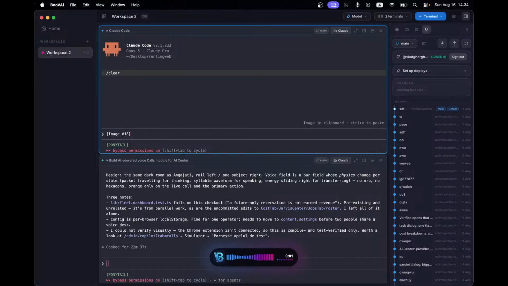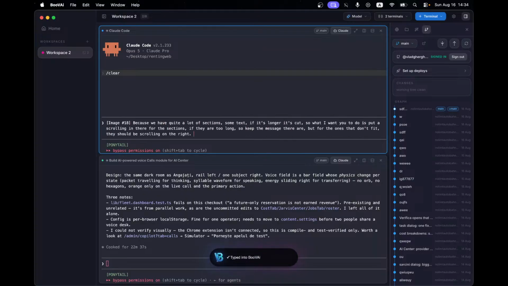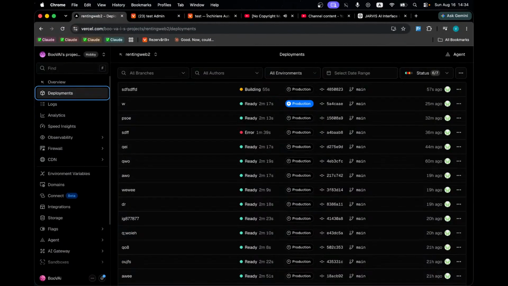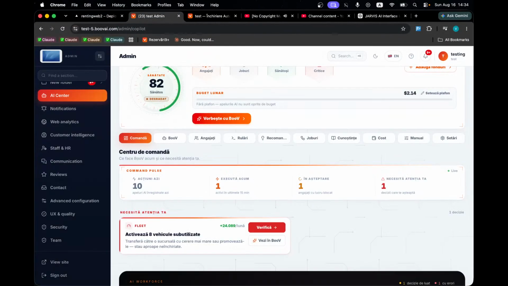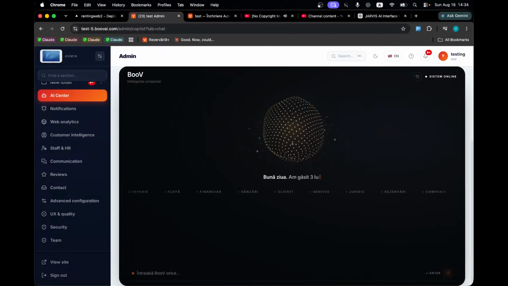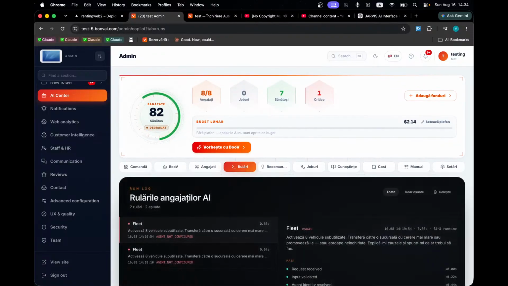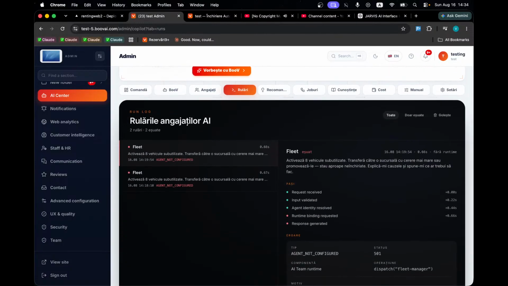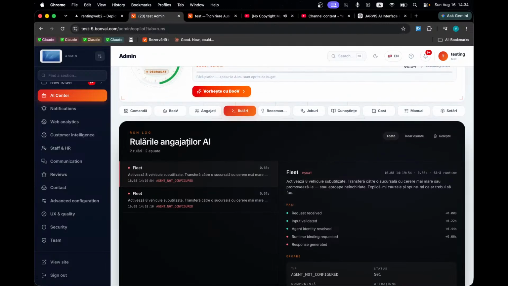Because we have quite a lot of sections, and some text, if it's longer, is cut off, what I want you to do is put a scroll in there for the sections if they are too long. Keep them as they are, but for the ones that don't fit, they should scroll on the right. Building, okay, it's still building. This tab is quite important actually. If this tab will be removed at the end because they don't need it, actually it's me who needs it.